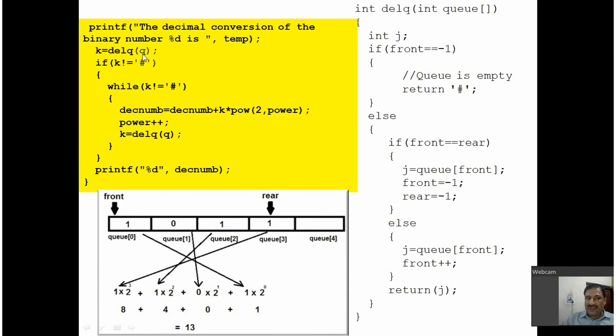This delq method is called. This Q will be assigned to this Q array. Is front minus 1? No. Front is 0. Control will come over here. Is front and rear pointing to the same value? No. Both are different. Control will come here. Take out the value Q0 and assign it to J. Q0 has 1. It is assigned to J. Front is incremented to 1. Front will become 1. Return J.